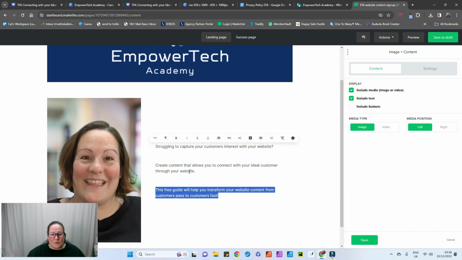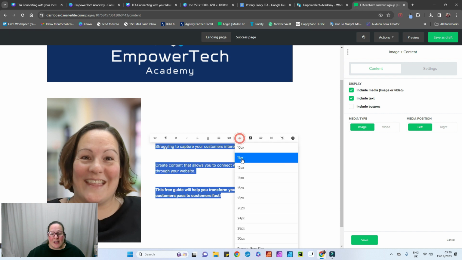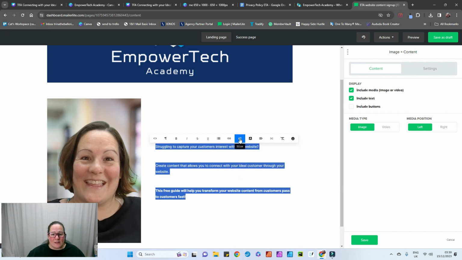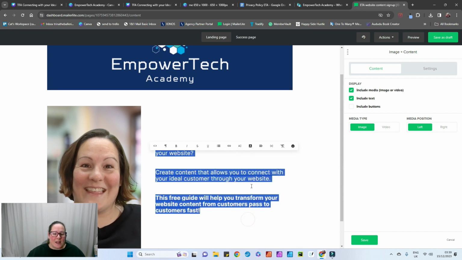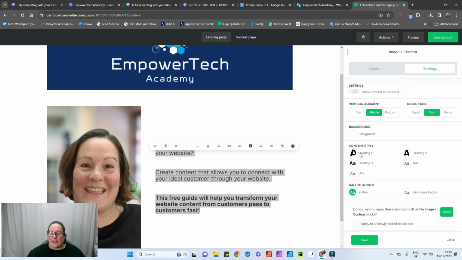Okay, so I've just quickly put in some text there, and now what we can do is we can edit it. So if you wanted, for example, this bit to be in bold, you could do that. If you wanted to increase the size, you would go here to the size and you could increase it. Oh, that actually decreased it. The other thing you can do is if you go over here to settings, you can edit the settings here, and then whenever you choose one of these preset content styles, it'll edit it like that.